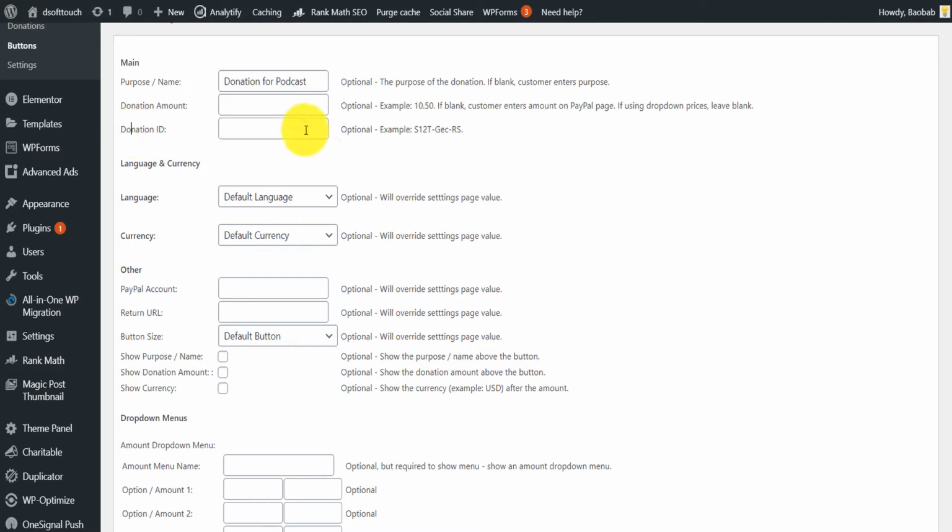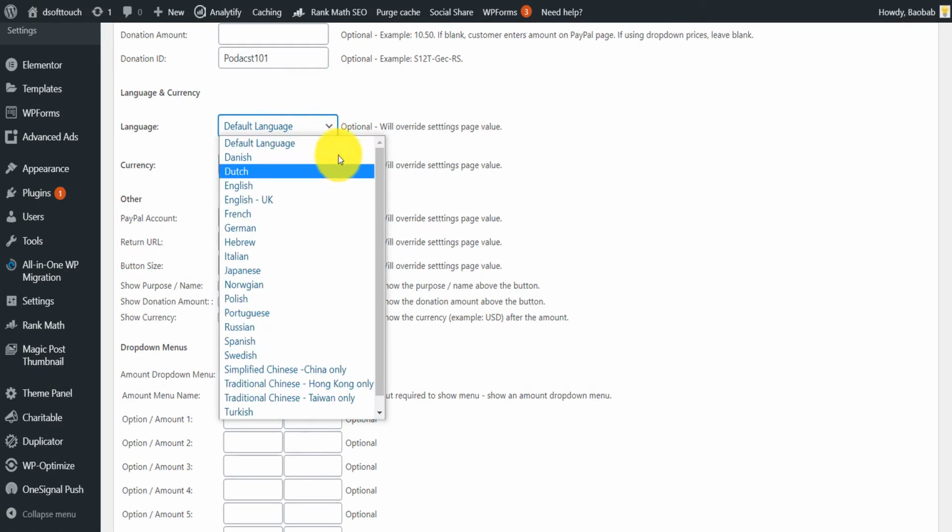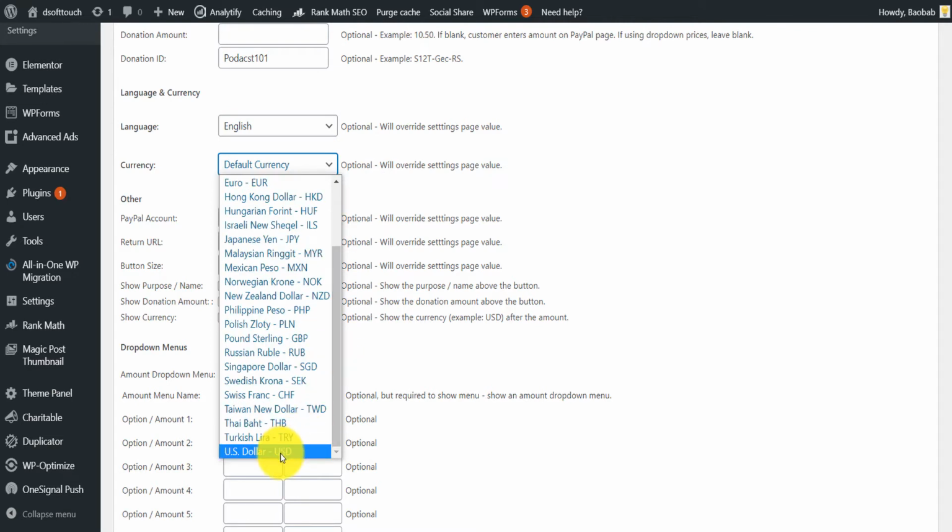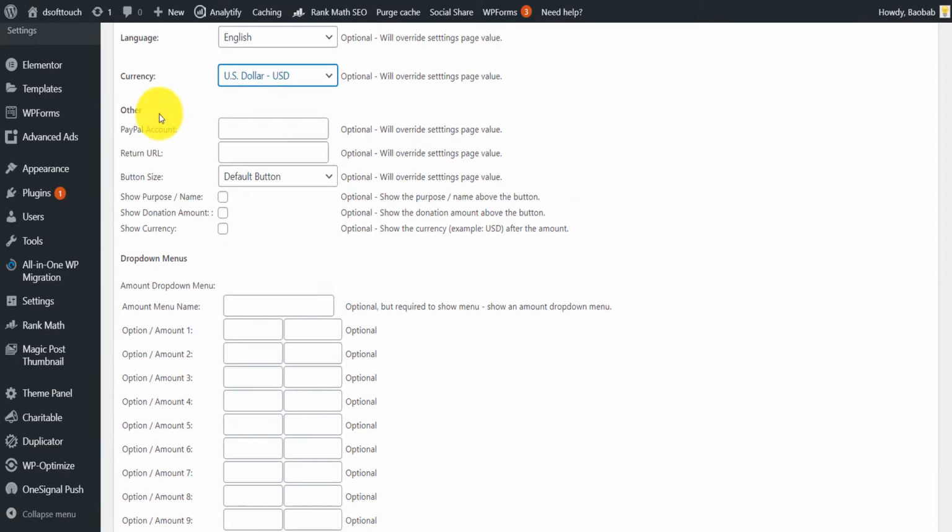Maybe the donation ID, this is also optional. You can also leave that blank. You select the language. If it's English, you select English right there. And then the currency, if it's dollar, you select your currency there. Now, the PayPal account will overwrite the settings page value. So if you want a different PayPal account for this button, then you can put that PayPal email right there, or that merchant account ID, and that will actually overwrite the one that we just put in the settings, only for this button. So this is actually really nice.